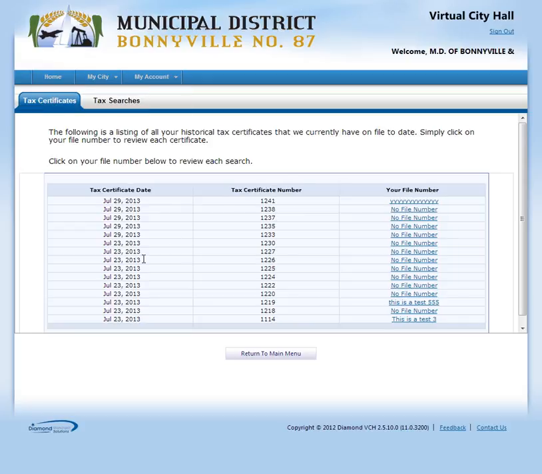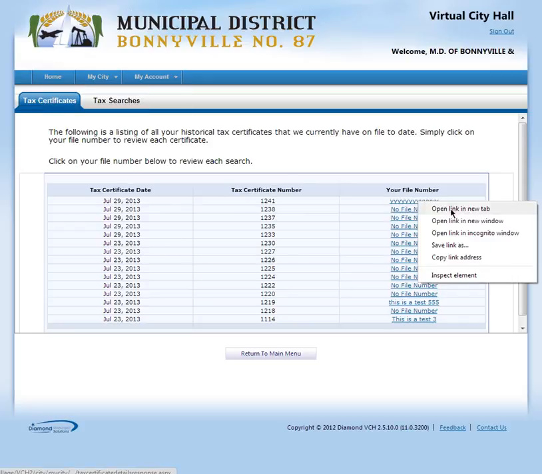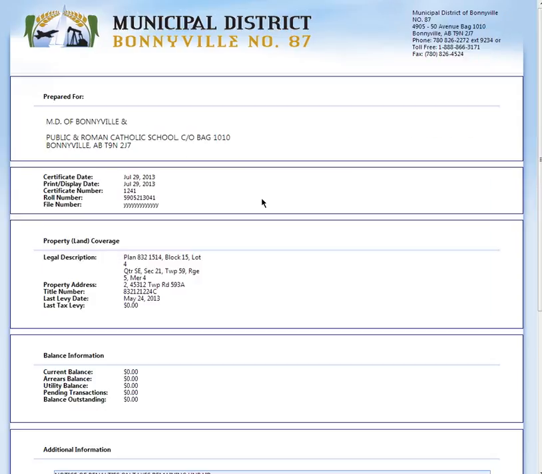And if we go to tax certificates, you want to reprint this, right click on it, open it in a new tab, there it is, and you can go ahead and print it.